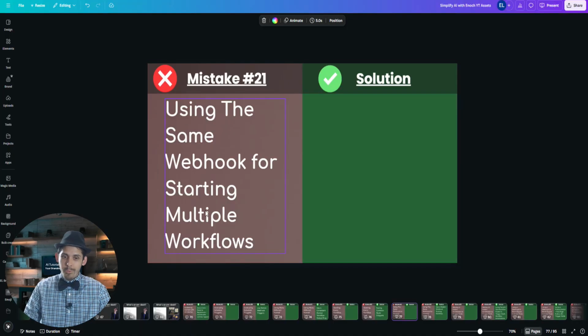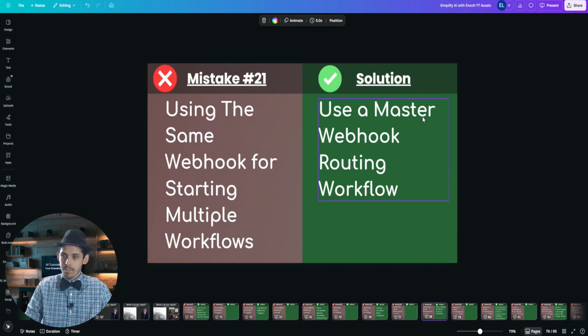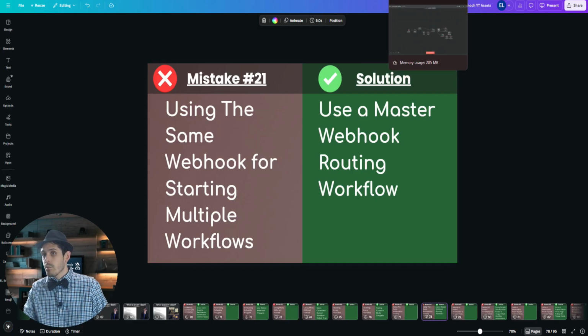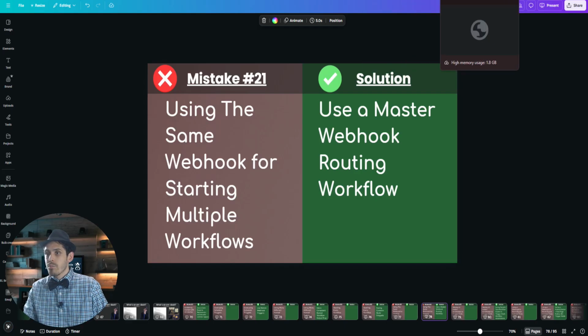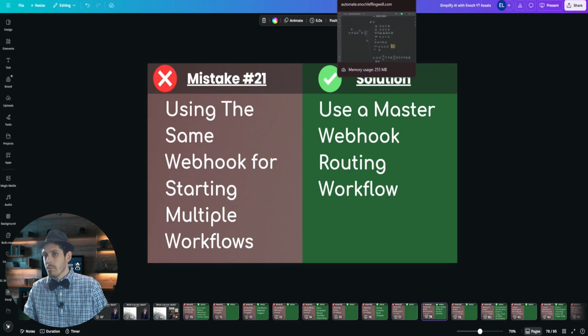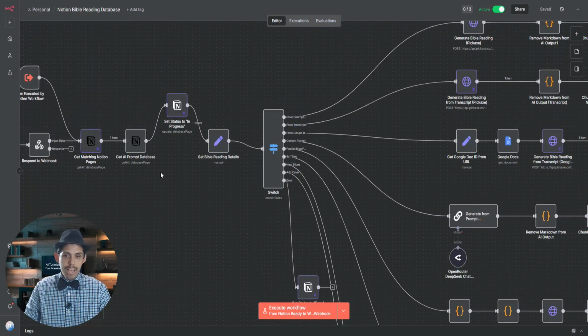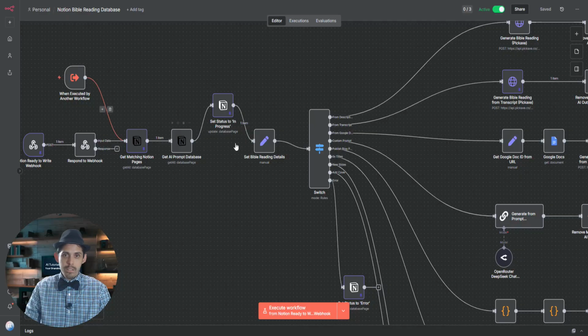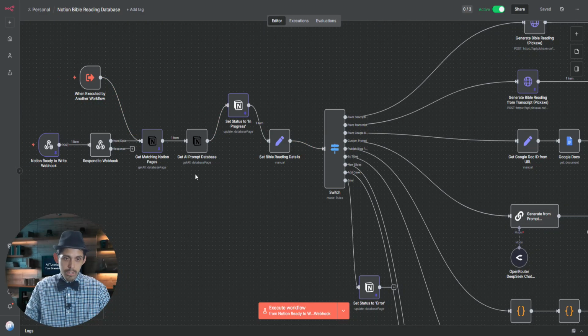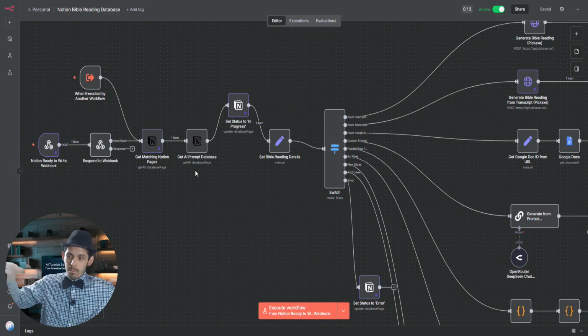Using the same webhook for starting multiple workflows had me confused for the first three weeks, and then I stopped doing that. So now I have one master router. Now the second way you can do it, which I've shown you a preview of on some of the pages, is using a switch node. Here is a database that I have, the Bible reading database, where we create Bible studies for our small groups based on my sermons, and they go out to people around the world.